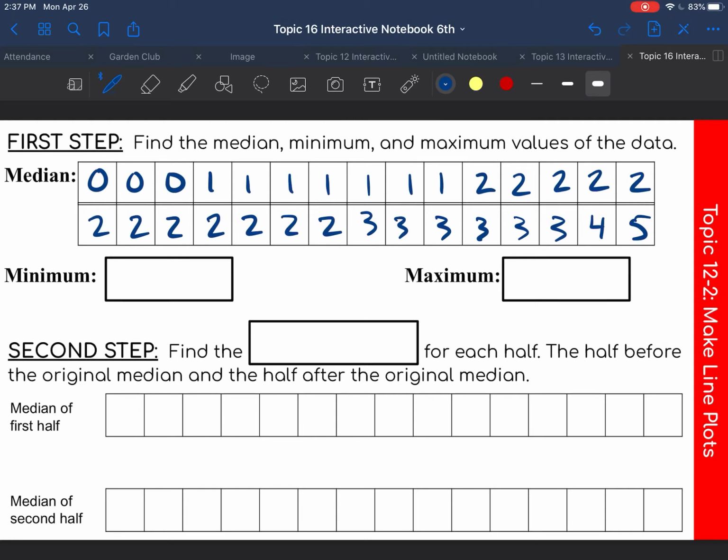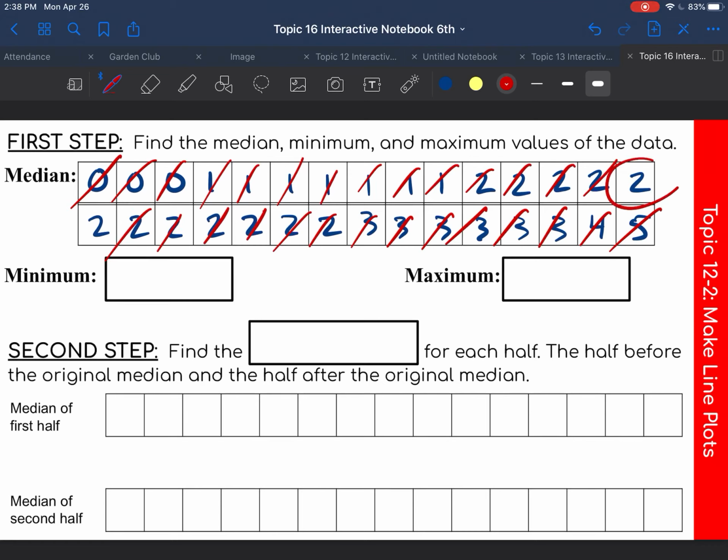So we need to find the median. Now, we already did find the median, but I'm going to go over this again. So we order them from least to greatest, and then we cross them off. 1, 1, 2, 2, 3, 3, 4, 4, and so on, up to 14, 14. We get 2 in the middle, so our median is 2.